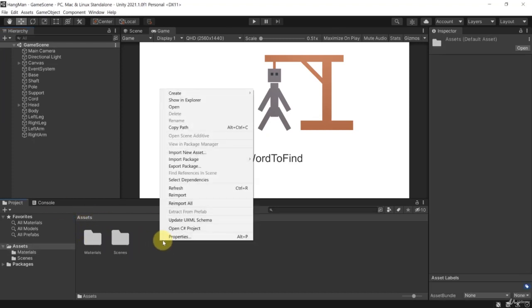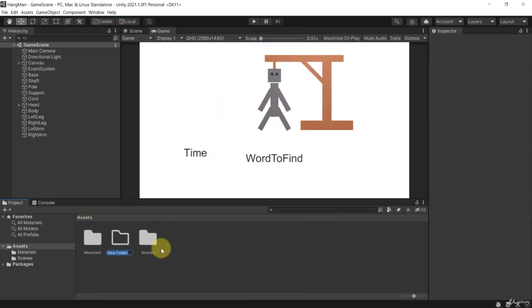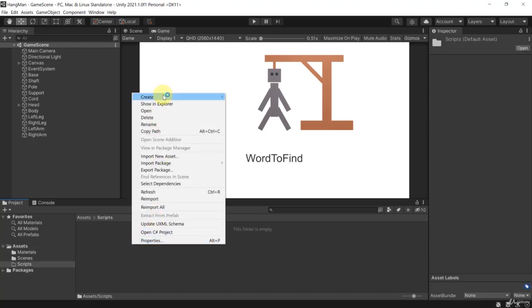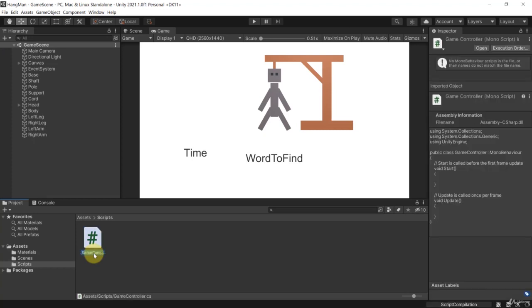So let's go ahead and first of all, create a new folder here inside of our assets folder. And I'm going to call this one scripts. Inside of the scripts folder, I'm going to create a new script because, well, that's what we want to do. We want to add a new behavior to our game. And I'm going to call this game controller. Okay, so this will be our controller that takes care of the game.